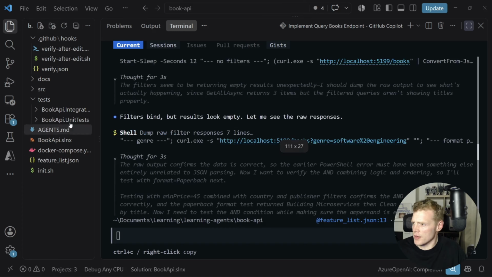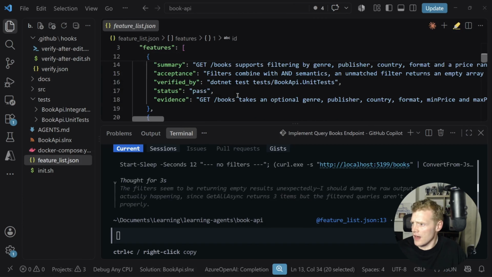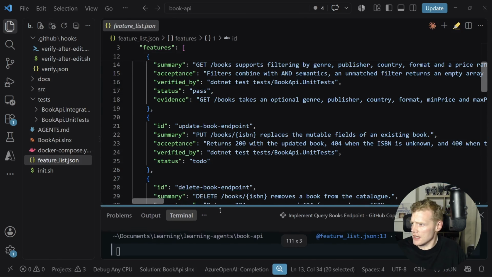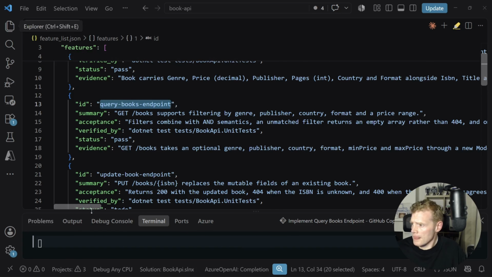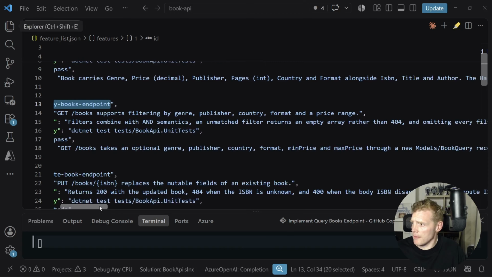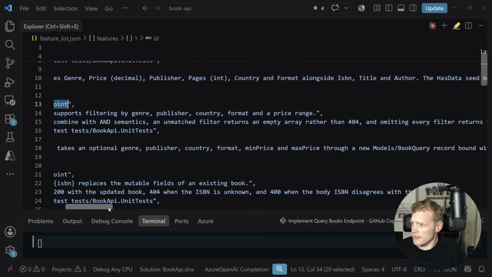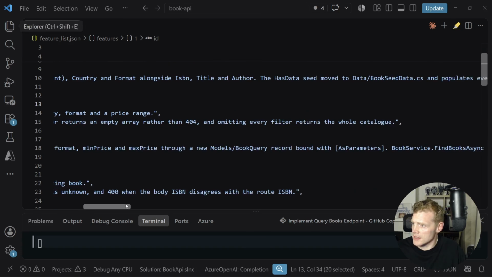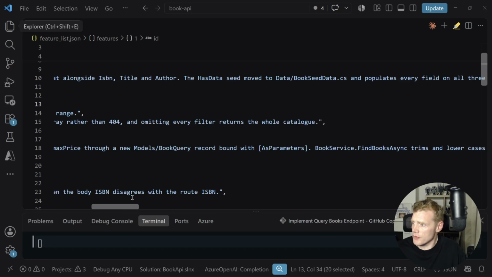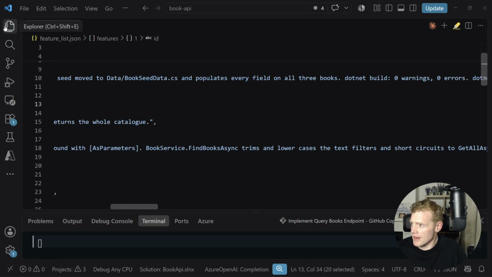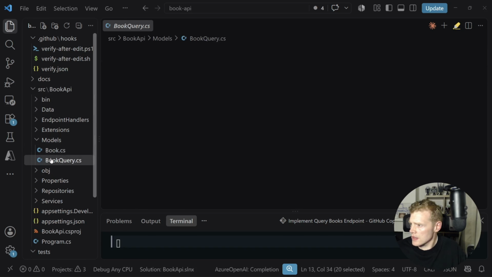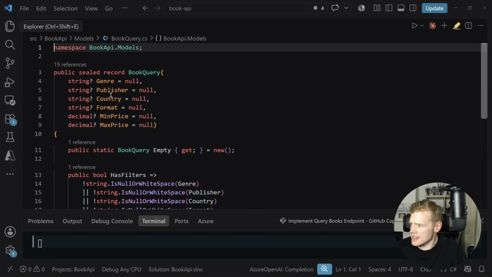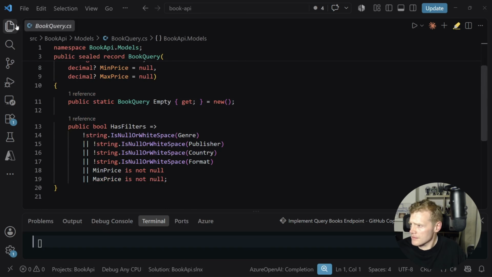So if I just open up that feature list file, I should see now in our query books endpoint, it's written that as evidence. So get books takes an optional genre, publisher, country, format, min price and max price through a new model's book query record bound with as parameters. So if I go into the models, look at the book query file, I can see that record there.